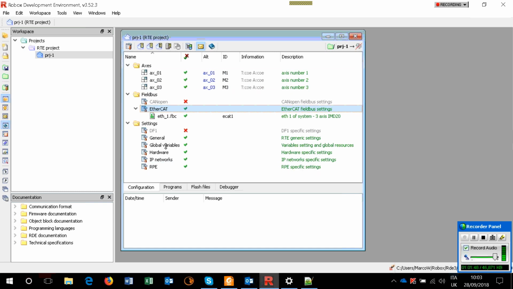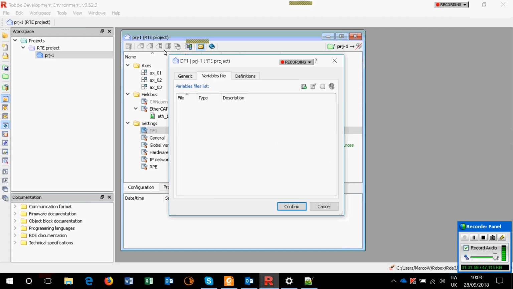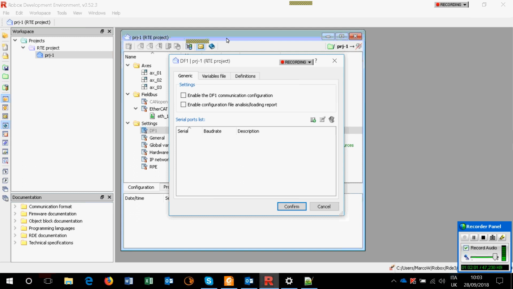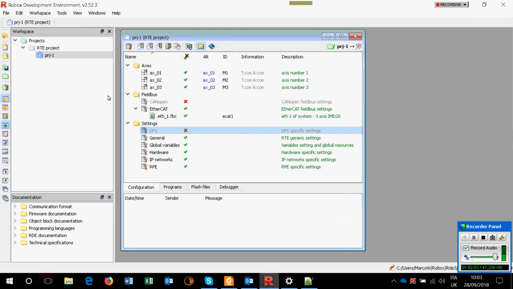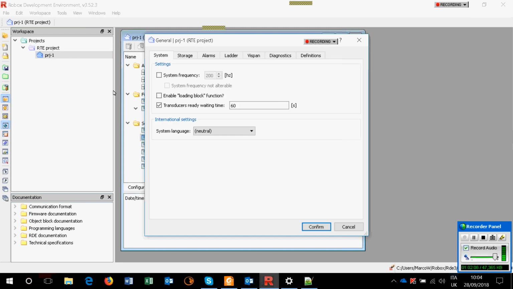Now we go down and we see all the other pieces of this window. First, DF1, communication DF1, we do not use. But if you do, go here and enable what you need, set your files, something like this. Not now. General. Here we have many important things.